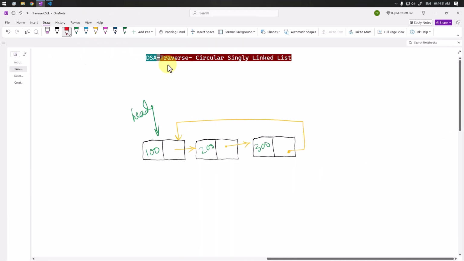So let's just see how we can traverse the circular singly linked list. Traversing means visiting each node of the list exactly once. Because in a circular linked list, the last node is pointing back to the first node, and it creates the circle. So in traversal, this can easily create the risk of an infinite loop. Because of this, we have to handle the traversal properly.